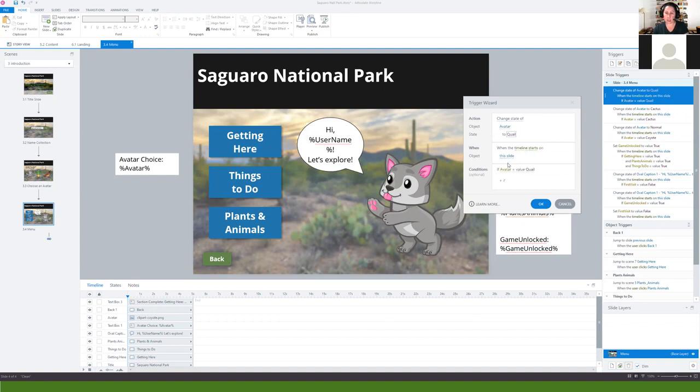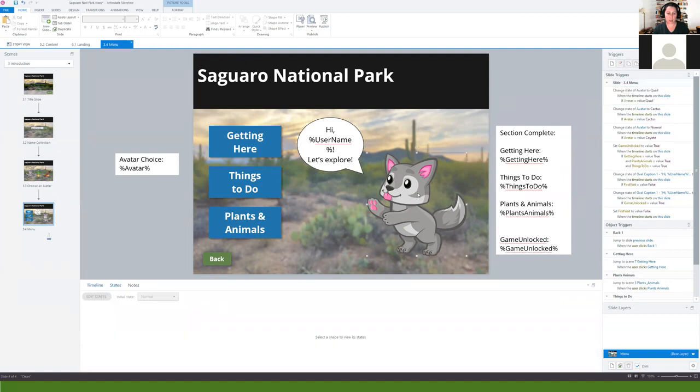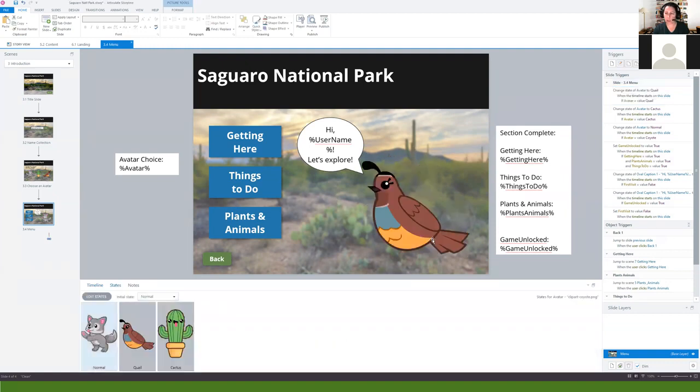When the timeline starts on this slide, if the variable, again, you can choose your variable here, equals the value Quail. So it helps to have the states and the variables kind of named the same things, because then it's very clear. Quail is going to be quail, cactus is going to be cactus. The only confusing part is that the default here is called normal for Coyote.